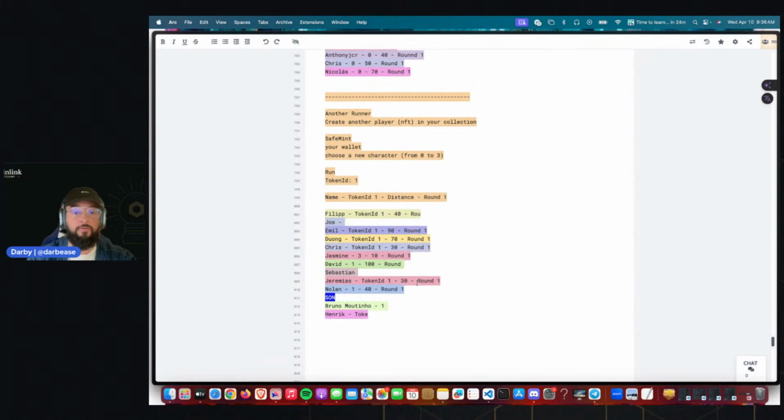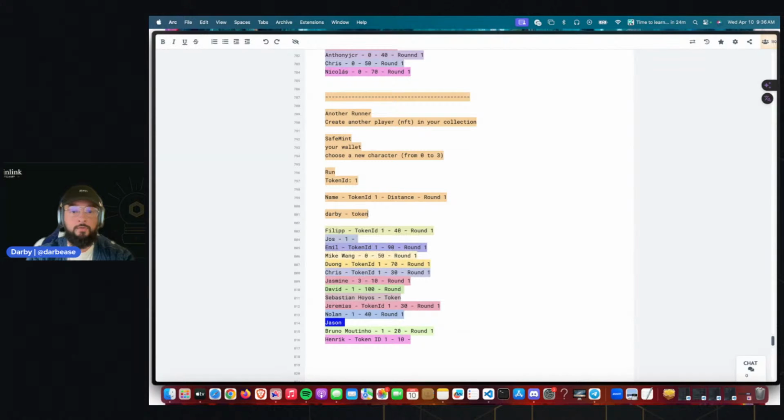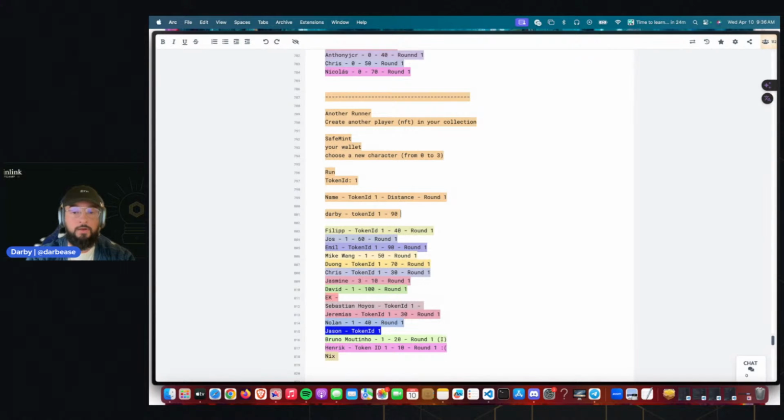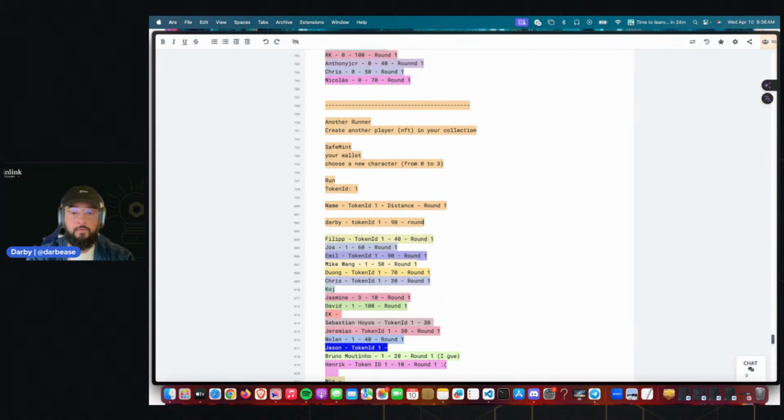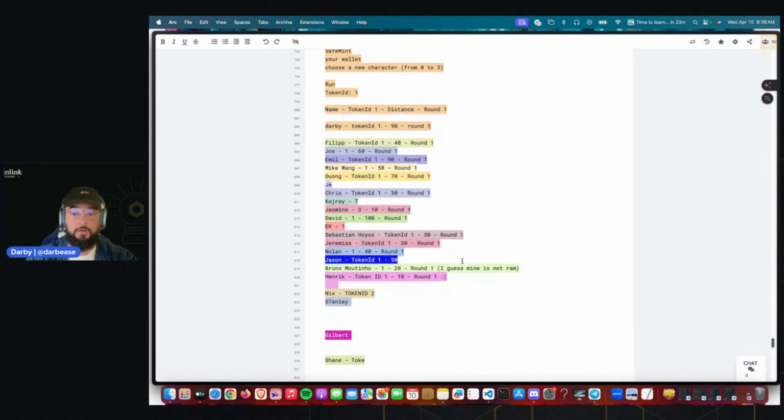Let's get that out of the way for us. Darby, token ID 1, 90, round 1. So do we have any hundreds here?